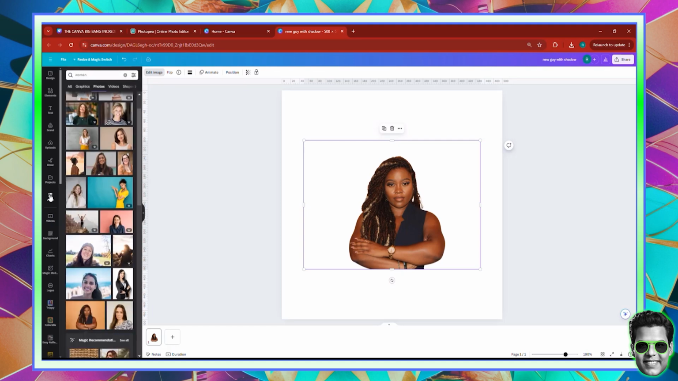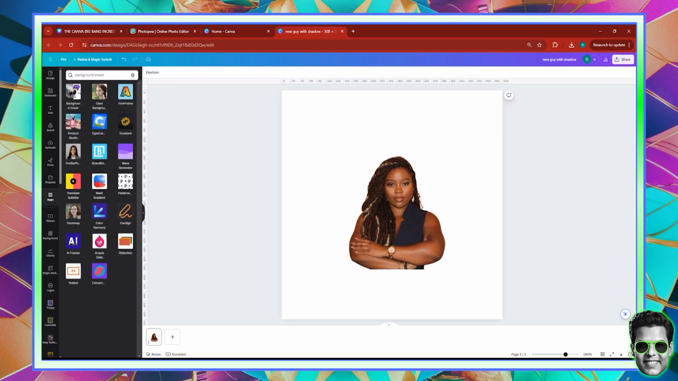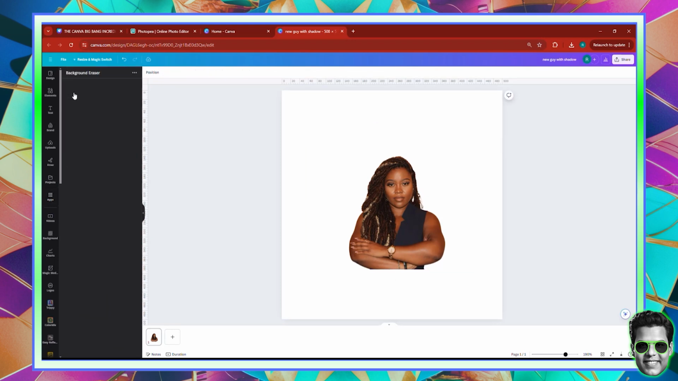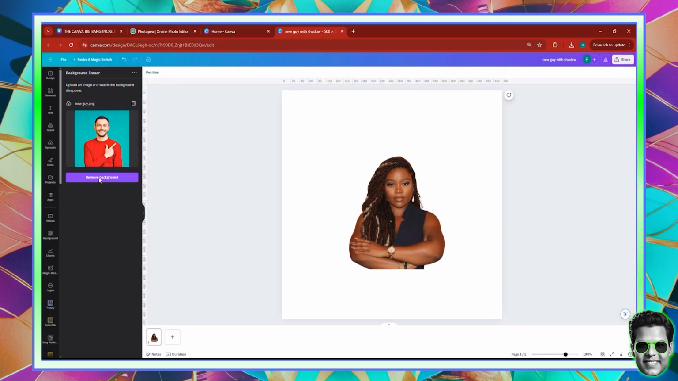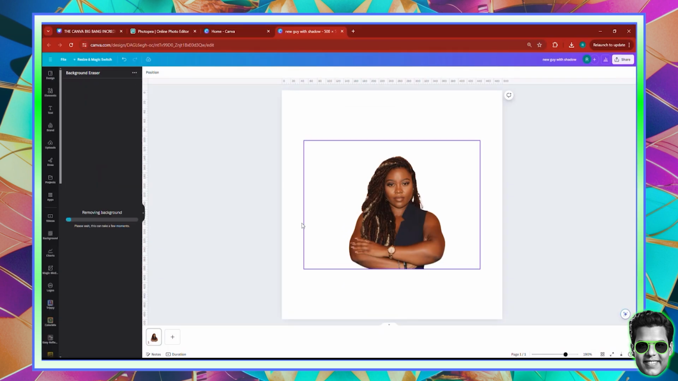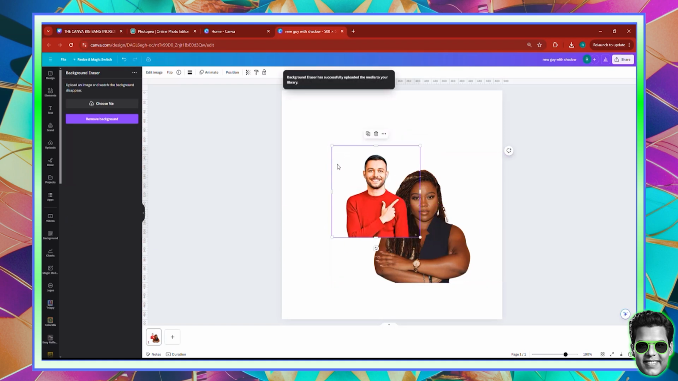If you click right here on apps, you can go ahead and search for background eraser, and you'll find this background eraser tool. And now all you need to do is to choose a file from your computer. And basically, you can use this to remove a background. So for example, I can pick one of the images I have, remove the background, and it will automatically put him next to this lady right over here with his background removed. And you can see how it works.